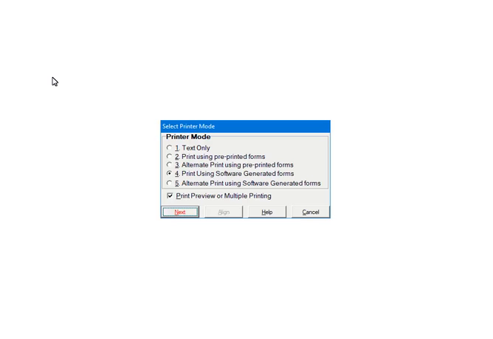This screen is used to designate how the forms are to be printed. Print modes 4 and 5 are for software-generated forms. You can set up different printers for each mode and preload the paper. These modes 4 or 5 will print the form and the data. If checked, Print Preview or Multiple Printing will display the print job on the screen prior to printing, and multiple copies of each form can be printed.